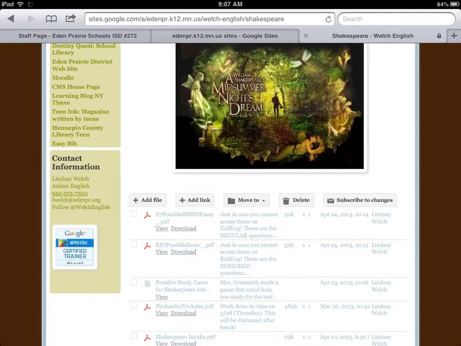Another way to add new documents to your Notability is to grab one from your teacher's website. Maybe your homework is posted on their website and they want you to edit it and turn it in digitally.